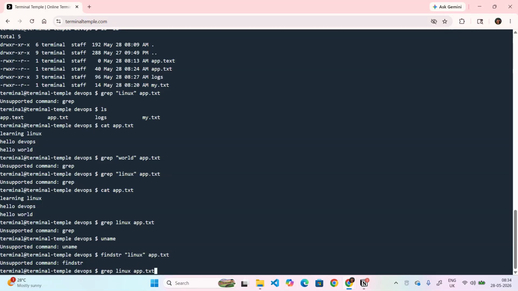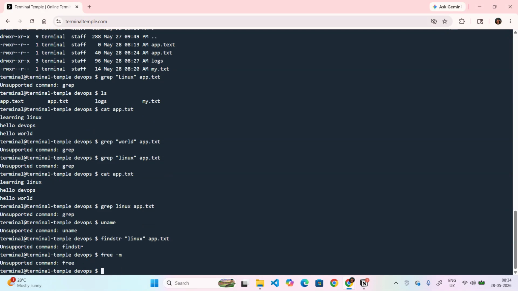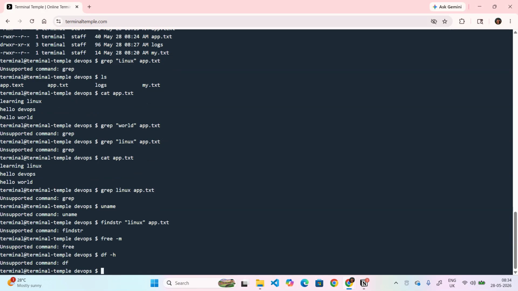And guys, if you want to check memory, you can also do that. But I don't know whether it will work in this free terminal or not. So unsupported command. free -m is going to check your RAM. It is going to monitor how much RAM you are using. To check the disk space, you need to mention this command, df -h. It is going to check the storage. free -m checks memory, and this checks space.